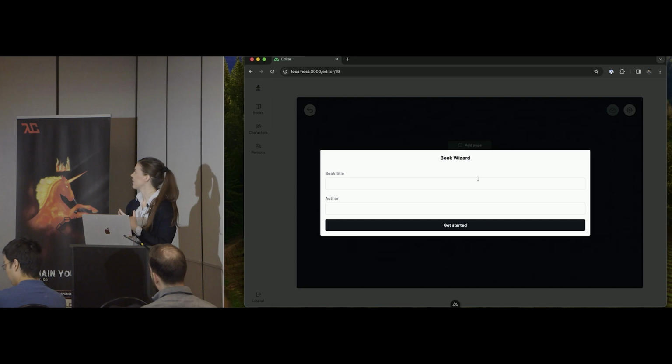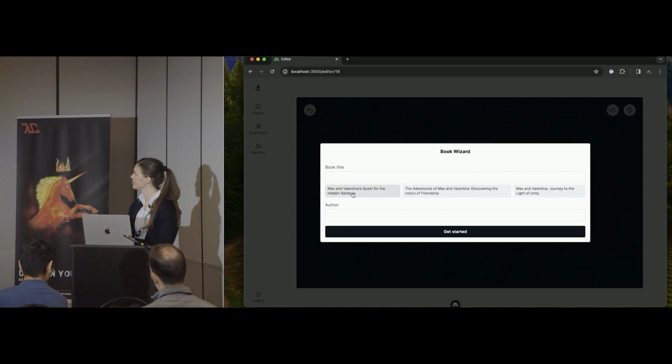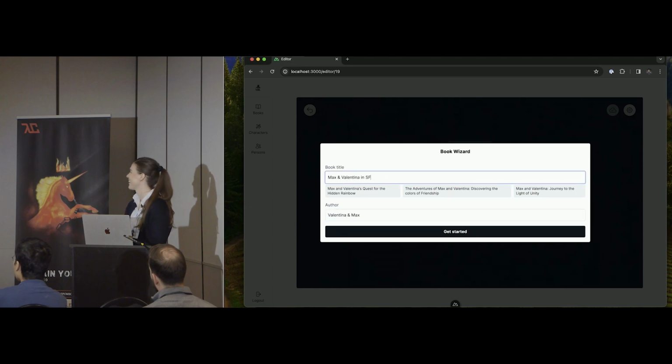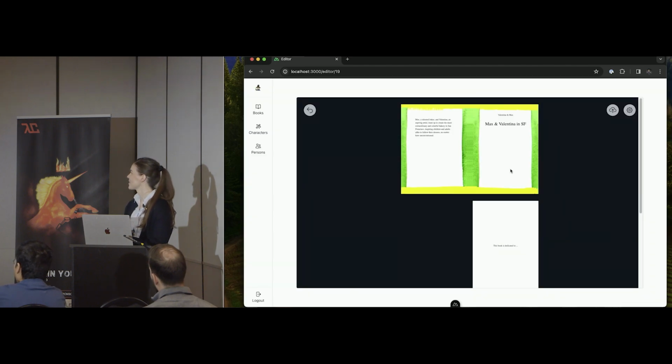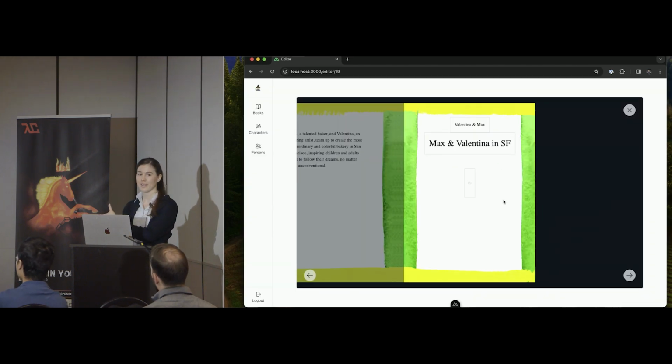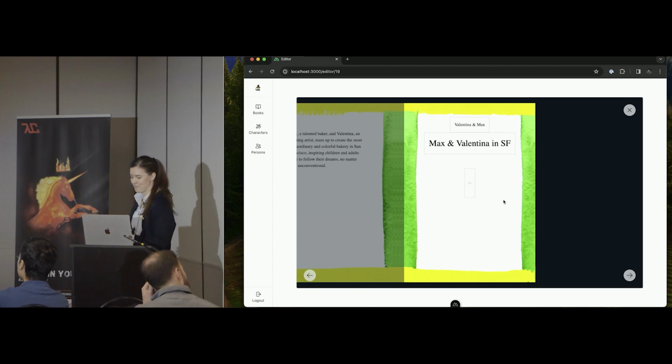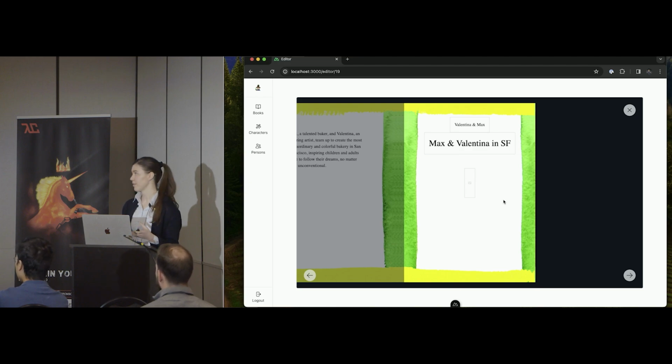So then there is an option to give a book title and author. We rewrite this title because we don't like it: Max and Valentina in San Francisco. And then this UI comes. This is the actual book, and you can fill every page either with pictures or with text.